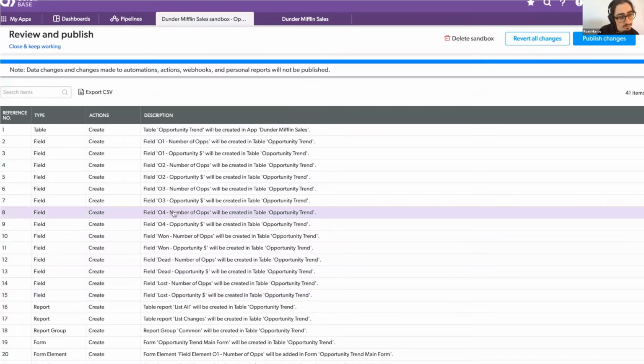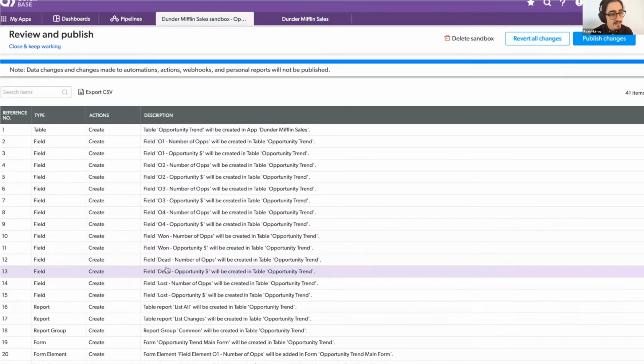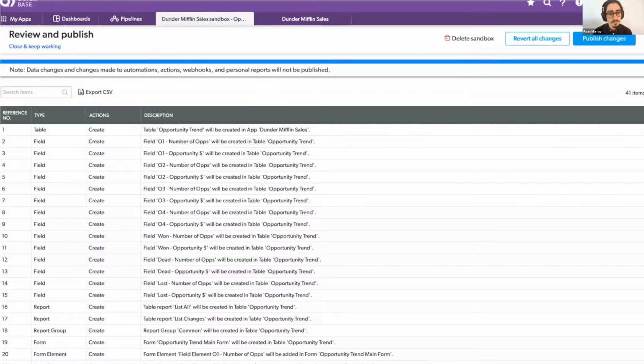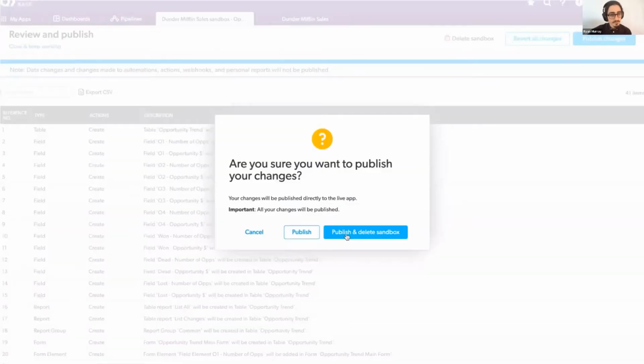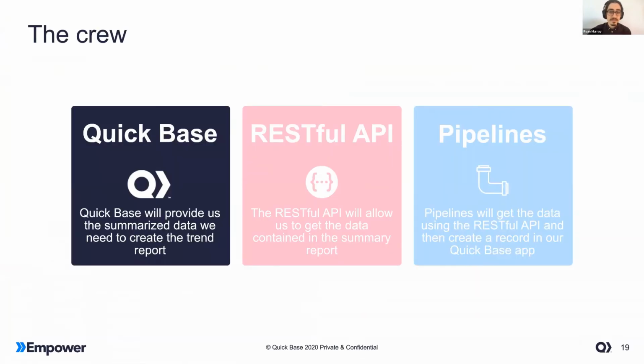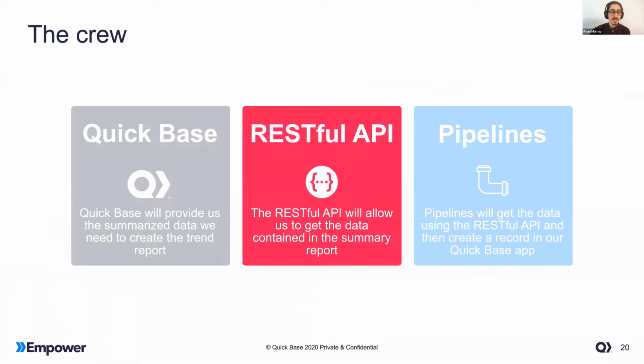We have O1 through O4, we have won, we have dead, we have lost. Now that I've double-checked everything, we're going to go ahead and publish these changes and delete the sandbox. Awesome. So that's really all the work that we need to do in QuickBase. Now let's move over to the RESTful API.